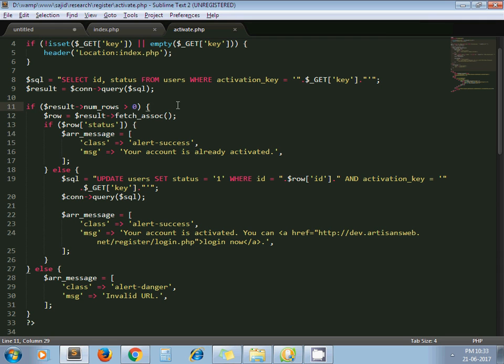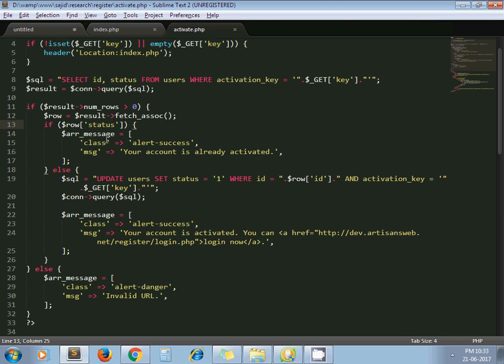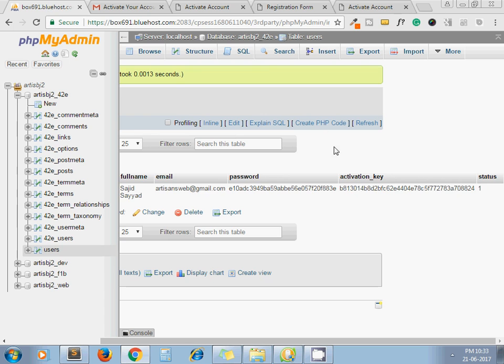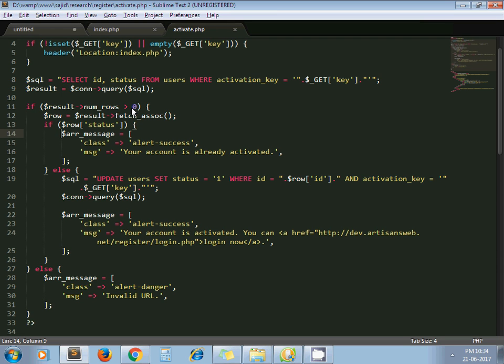Next, if a record exists with that activation key, then we write row equal to result fetch assoc. Now there are two ways: when this query returns the status, that status will be either 1 or 0. If the status is 1, that means your account is already activated. In our case, right now our account is activated, and if I again try to run this URL, the message will be your account is already activated, because we actually did this.